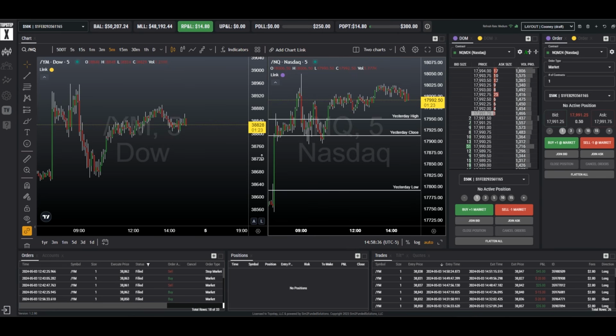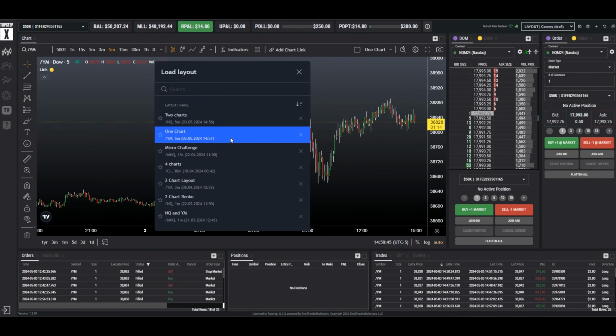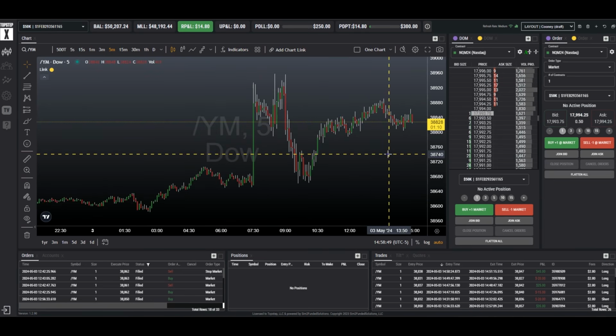So anytime I want to see 2 charts, I just choose this from the list. If I go to load layout, we can now see 2 charts. Let's choose 1 chart, and we are back to our 1 chart setting. Pretty cool.